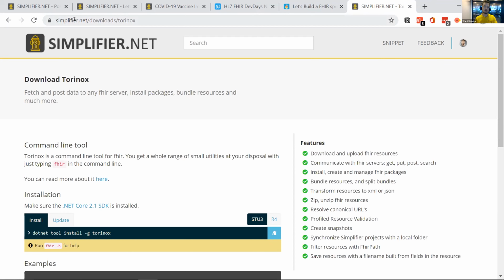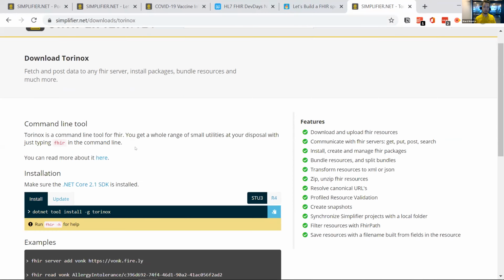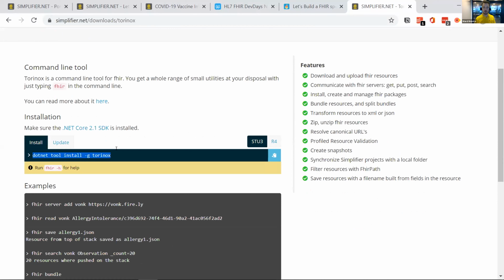You can go to simplifier.net, find the downloads page, go to Torinox. You first install the .NET tools here, and then you install the tool Torinox itself. If you type Torinox --help, it will give you all the information on how to log into Simplifier, how to select the project and sync up or sync down to that. Cool. And presently that tool is limited to .NET? The tool is built on .NET, but it works cross-platform. Okay, cool. Thank you very much. Linux, Mac, yeah. Awesome.